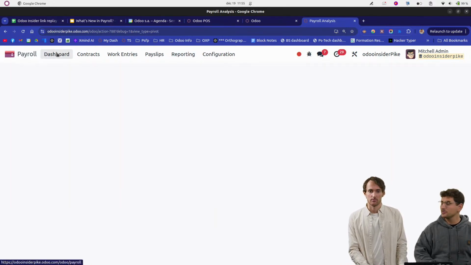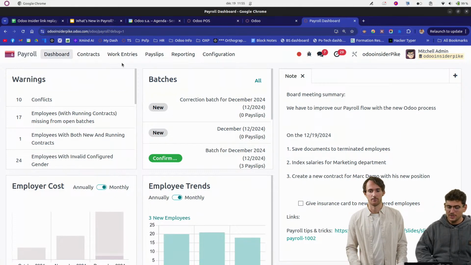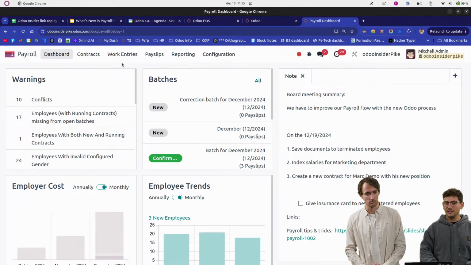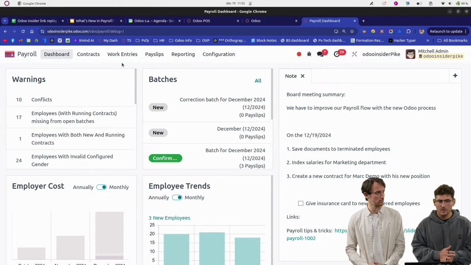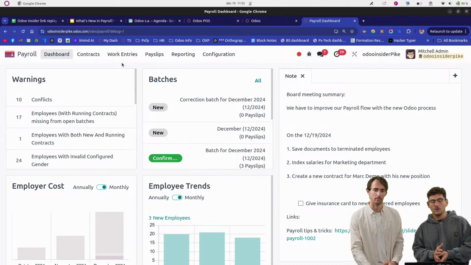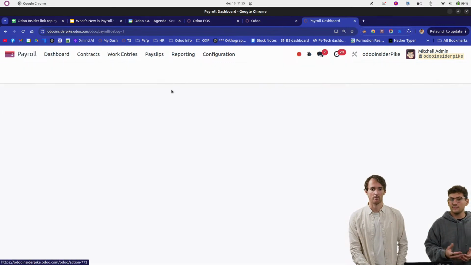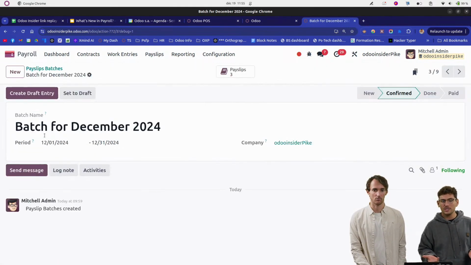I think we are almost at the time. We have 5 minutes left. Maybe what we just wanted to show you is that we have a new payment report option. So what happens when you have created your batch and it's validated? Well, you need to pay your employees.